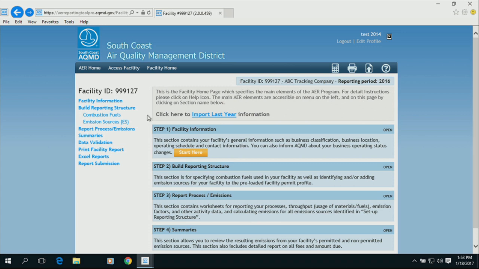Then on every screen that you have, there is a gray ribbon on the top that explains what the page is, the description of this page, and what this page entails. And the first thing for an existing facility, you see import last year. The button is right here.